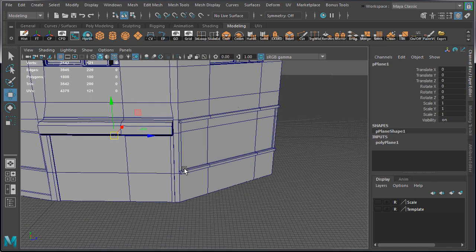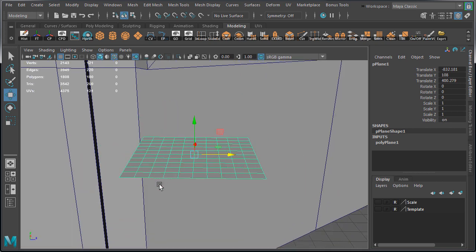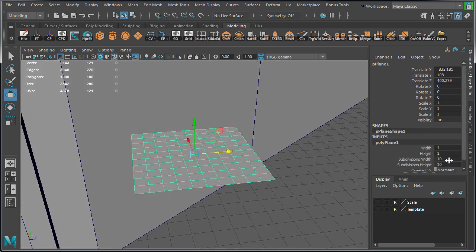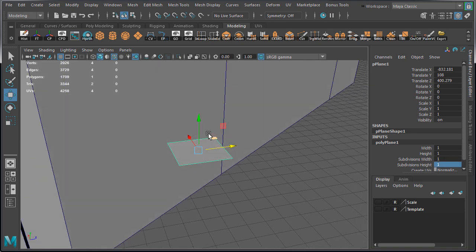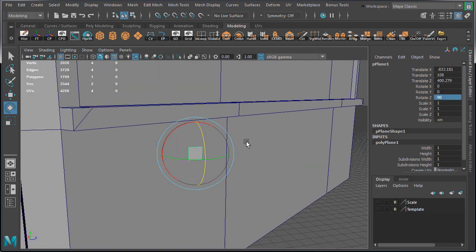So create a plane and let's position it in front of where this window shutter is going to be created. Going to set subdivision width and height to 1. And let's go ahead and rotate this plane to correct orientation. First, we need to rotate on z-axis 90 degrees.